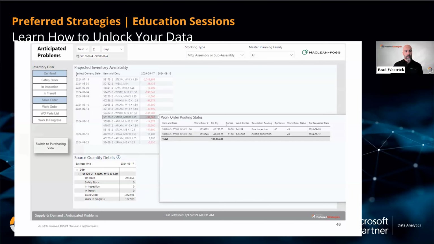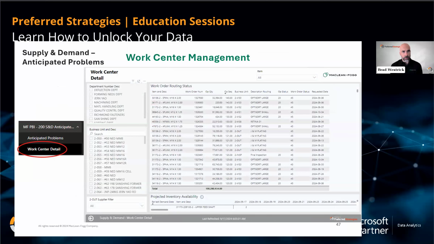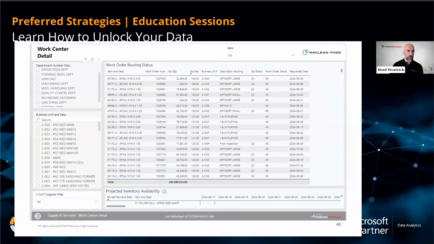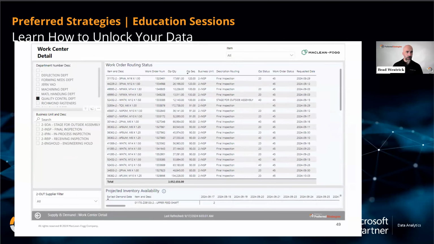So the next perspective I want to look at is our work center management. And this is another page on our report where we have work center detail. This page gives us the ability to select a department. So in this case, I'll select our quality control department, and maybe I want to take a look at a specific business unit. I'll pick that final inspection.